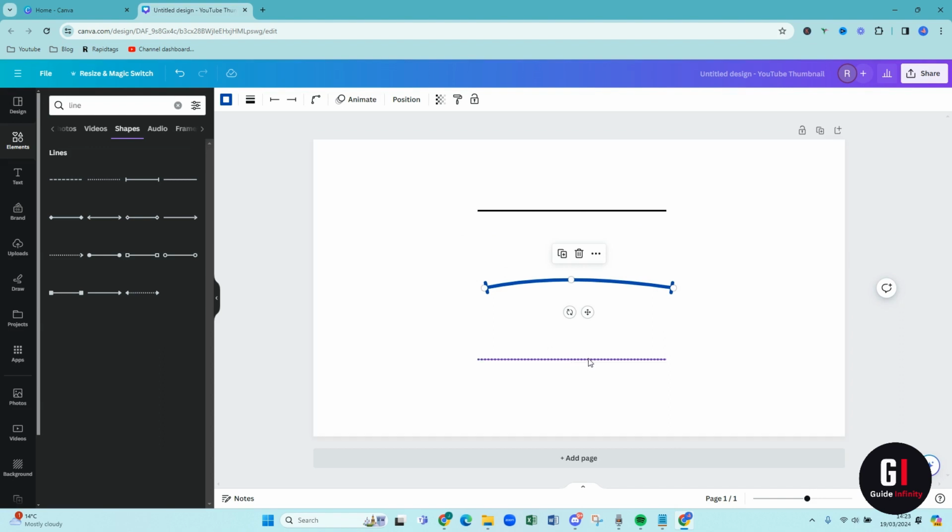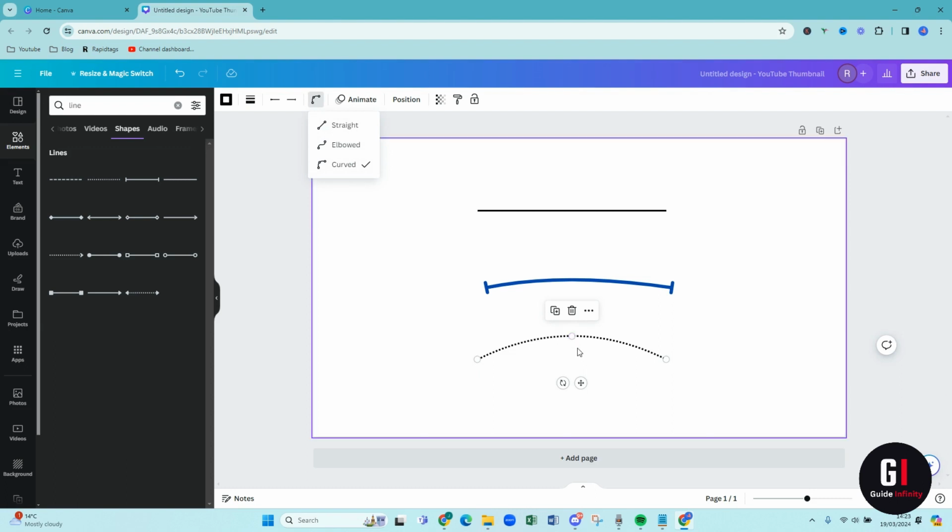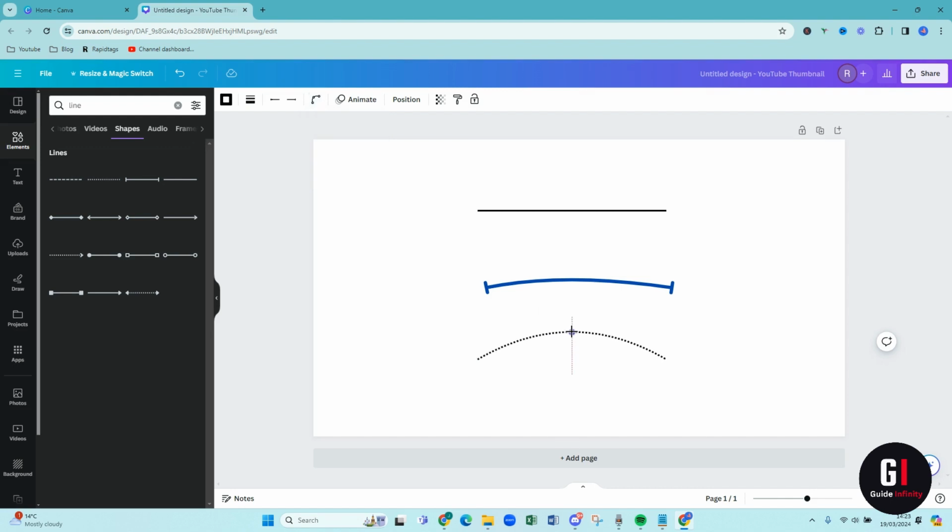So if we click on this dotted line here, if we come up again to this icon that says line type, and if we do curved, there we go, you can see that we've now got that lovely curve in our line. Hold down this middle circle button, and then you can change that to however you want, bring it down, and get creative. And that is how to bend a line in Canva.